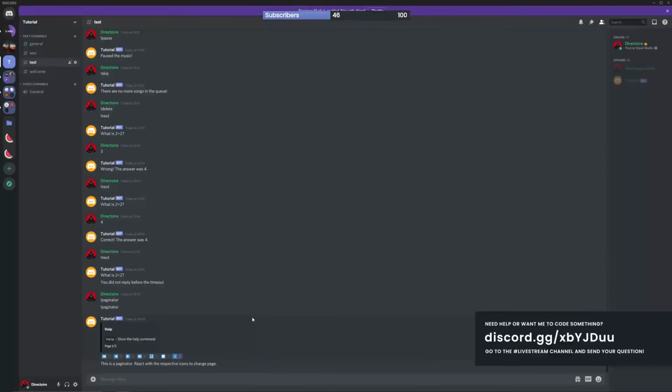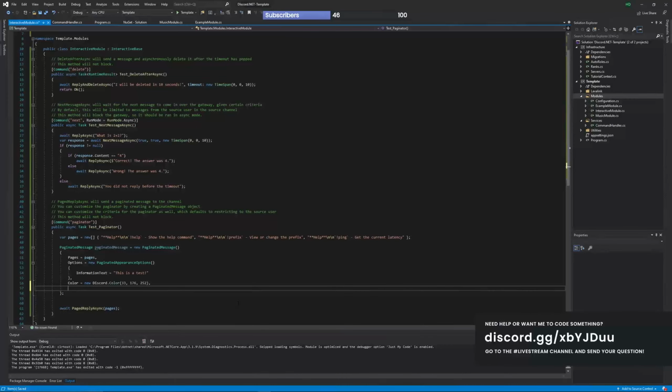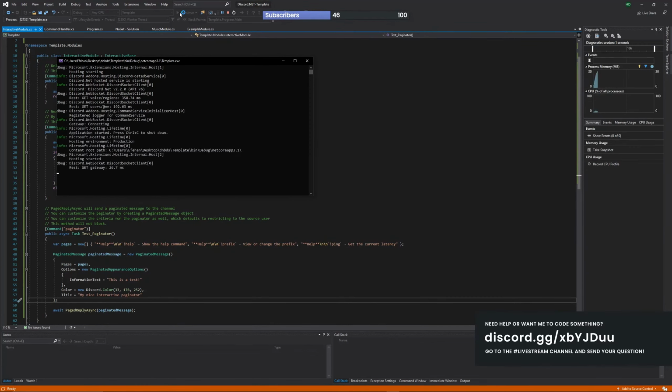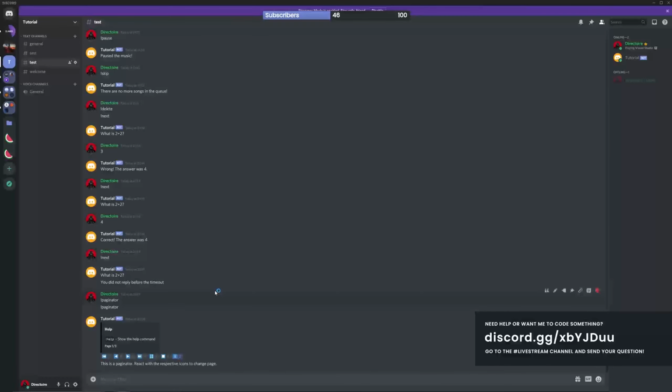Another thing that you can adjust is the title, which can simply be done by saying title equals, and then let's say "my nice interactive paginator". So we adjusted a couple of things, and of course what you don't want to forget is instead of page reply async pages, we want to use page reply async paginated message. So it's actually going to use our custom stuff that we passed in. Let's run this code and let's go to the paginator.